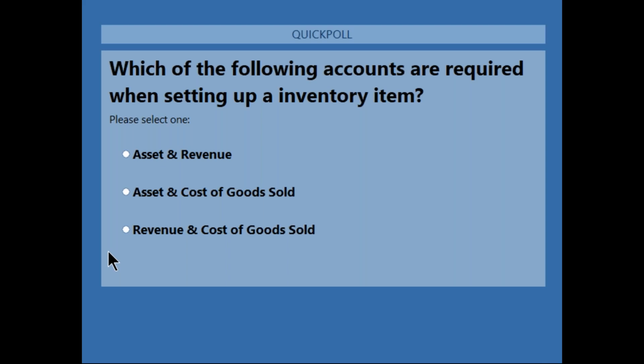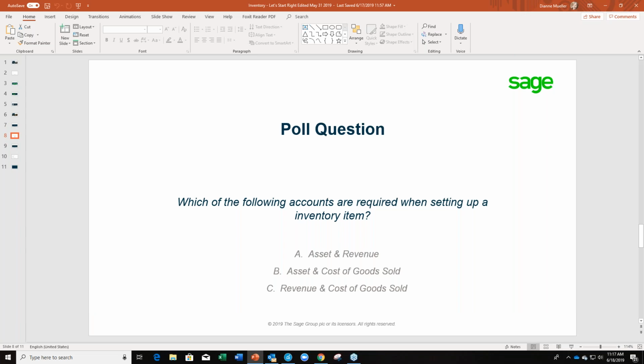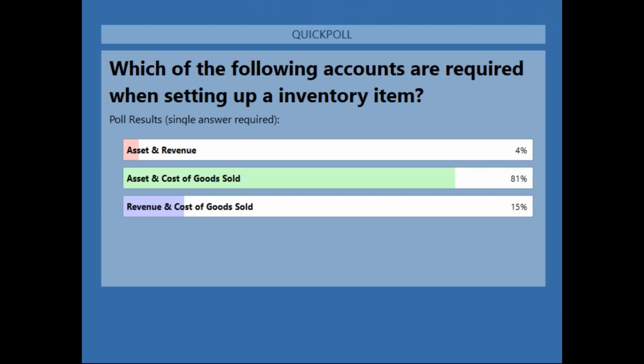Okay, so the correct answer is B, an asset and a cost of goods sold account. Those accounts are important for the flow of the inventory. When you buy the items, it will place them into an asset account. When you sell the items, and only when you sell the items, is the cost of goods sold posted at that time. And that gives us a matching principle that works really well because we don't want costs associated in the wrong month when the item has not been sold yet.